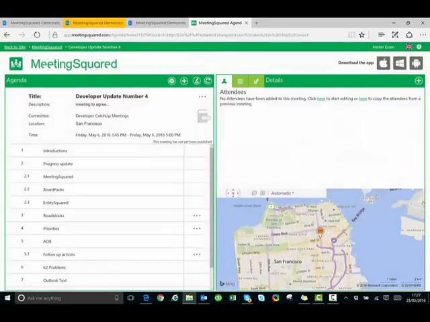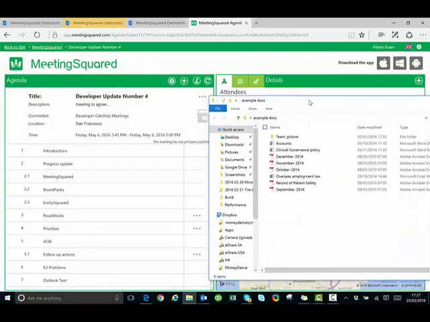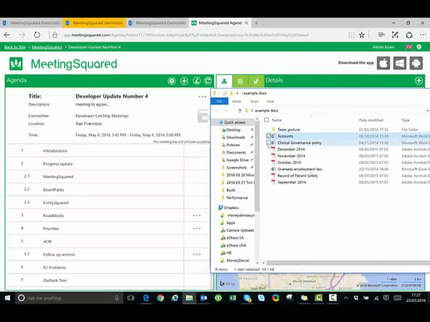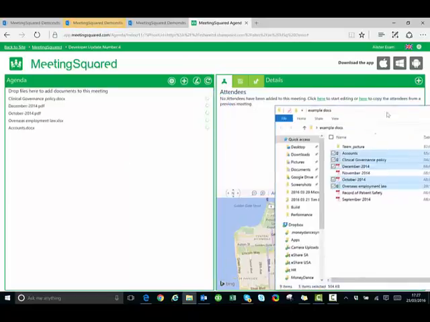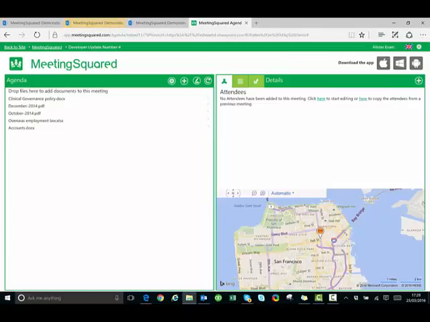And I've also got some documents ready here. So I've got all sorts of different types of documents in a folder. And I'm going to drag and drop those documents into the meeting. And again, they're going to get uploaded to SharePoint Online. It takes a few seconds to do all that, and then you'll see them at the bottom of the meeting.